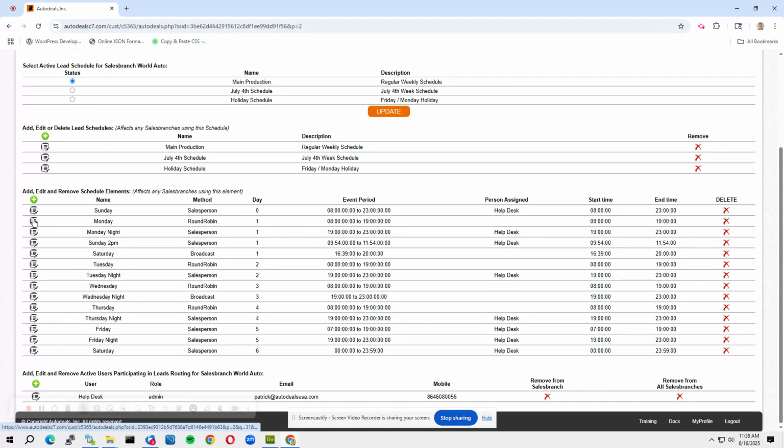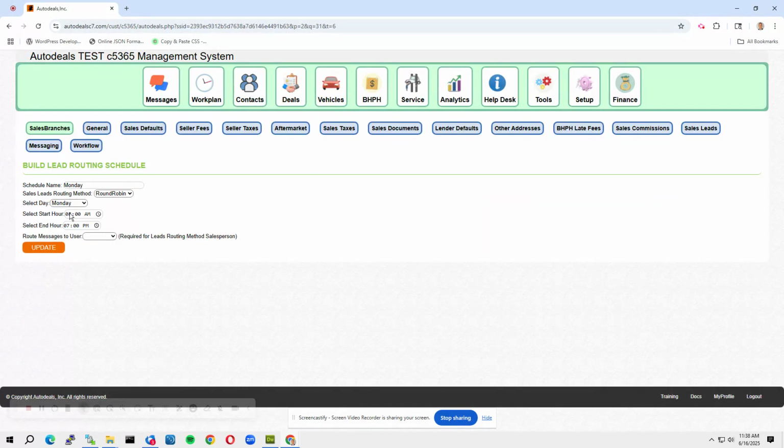If we look at one, let's say Monday, for each one you'd give it a schedule name and select the lead routing method. Broadcast would go to all salespeople. Round robin would go one by one, looping through the list. Manual would be manual assignment. Salesperson would be whoever the salesperson is assigned. And vehicle would be if you had the vehicle aspect of it turned on. Select what day it is, and select the start hour and the ending hour. If you're doing it by salesperson, you need to select which salesperson covers that time. So it's a very simple process.